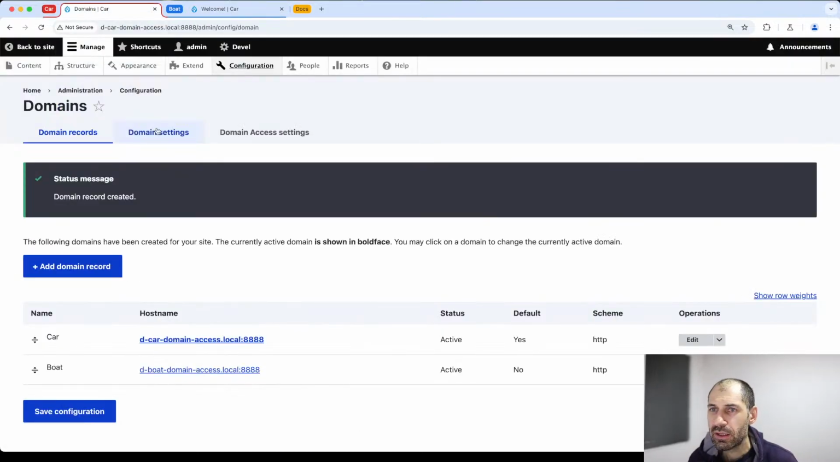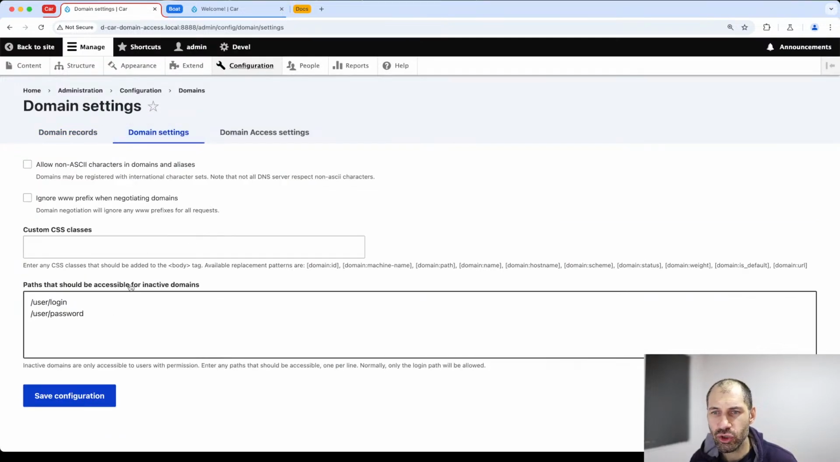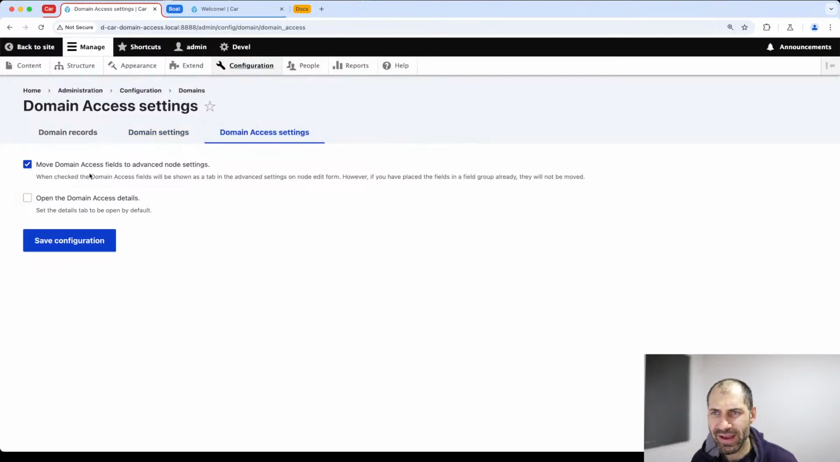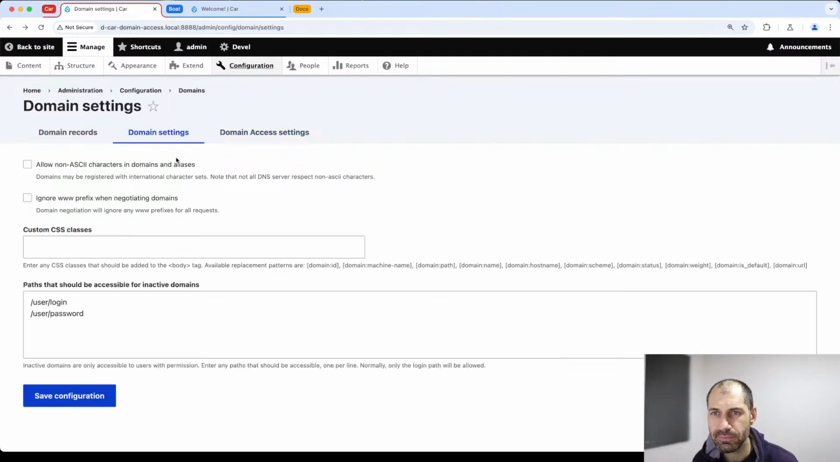All right. If you go to domain settings, you can control a few things here. And then you can also, from domain access, control a few things as well. So this just allows you to configure a few things. All right, so at this point, we have just created our domain records, and that is it. Remember, we did install the domain access submodule. So now we can go ahead and configure our actual access control and kind of test things out.